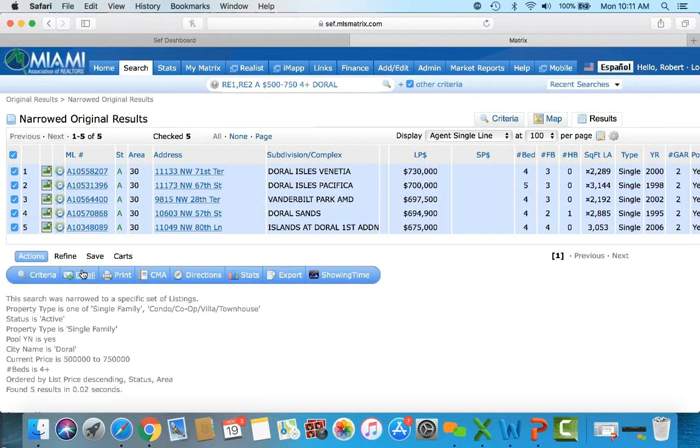And what I like to do now is show you how to add these properties. Let's say these 5 properties are some of your favorite properties, and you want to add them to your cart. Right over here we have carts, and then you're going to select add to cart. What this means is that you want to follow these properties. You want to bookmark these properties. So when you hit add to cart, it now says all 5 properties have been added to my cart.